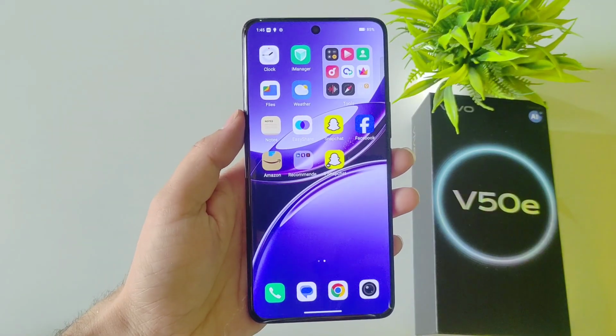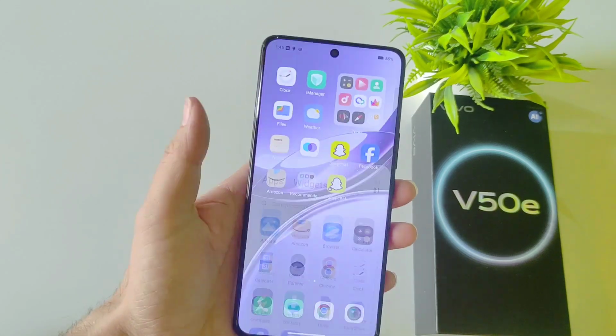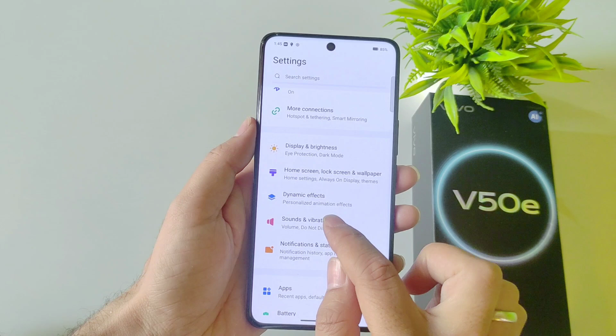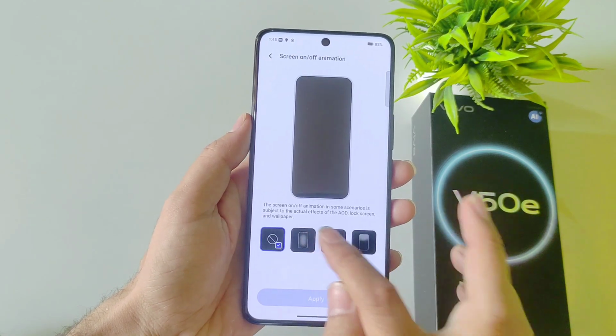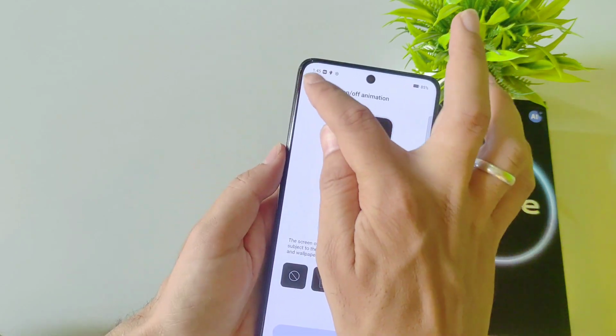This phone comes with a lot of animations and transitions. You can further customize them. To do that, open your settings, select dynamic effects. Here you have screen on or off animation. You can select your favorite one and then click on apply.